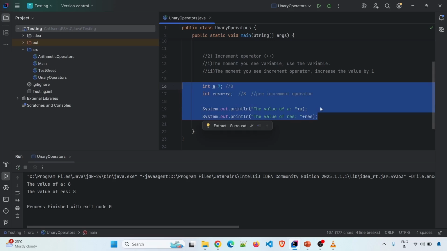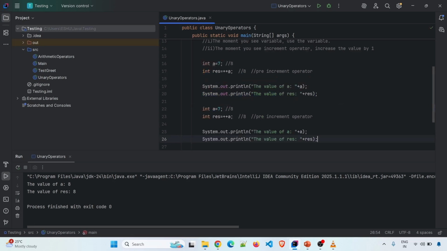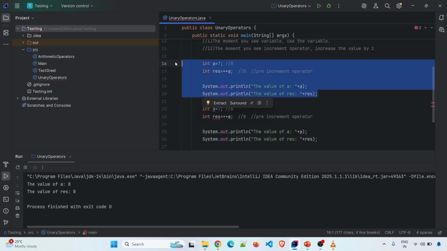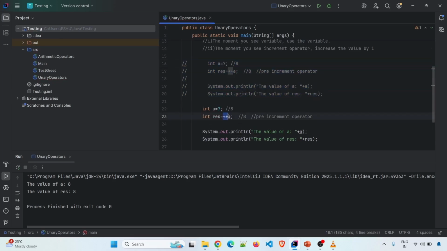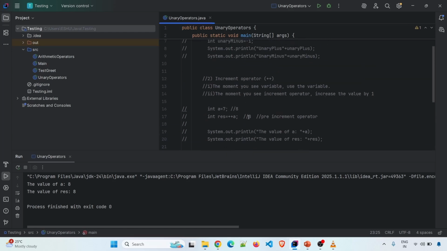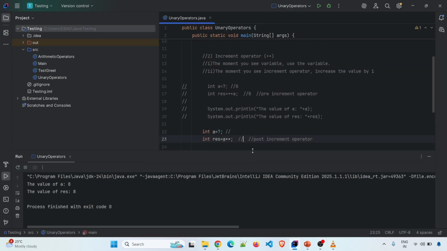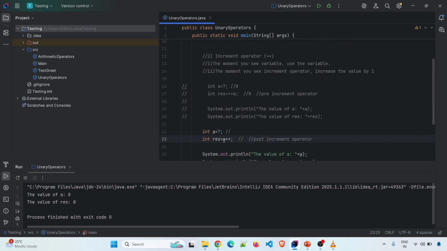Let's see an example. I will copy the same code, comment this piece of code, and move this plus plus from front to back. So this has now become the post-increment operator. Let's try to figure out the output of this piece of code. Now let's look at our rules as well. I'm seeing the variable first. The moment you see a variable, use the variable. So I saw the variable.